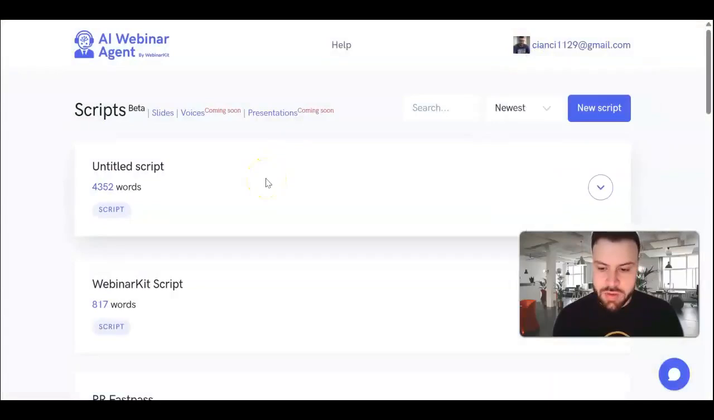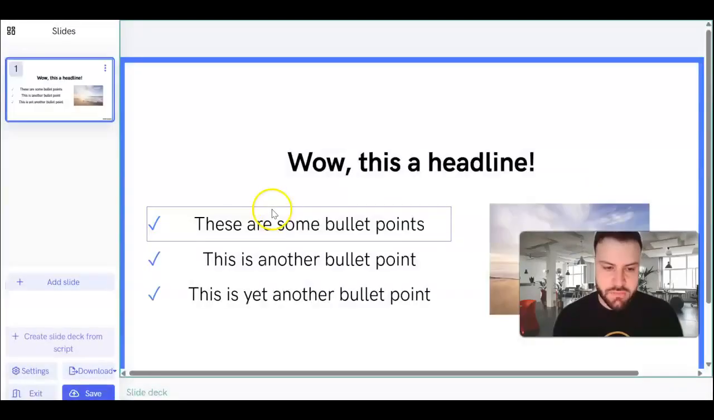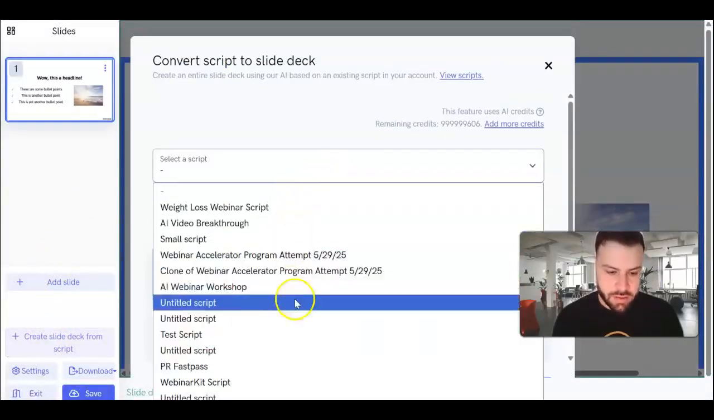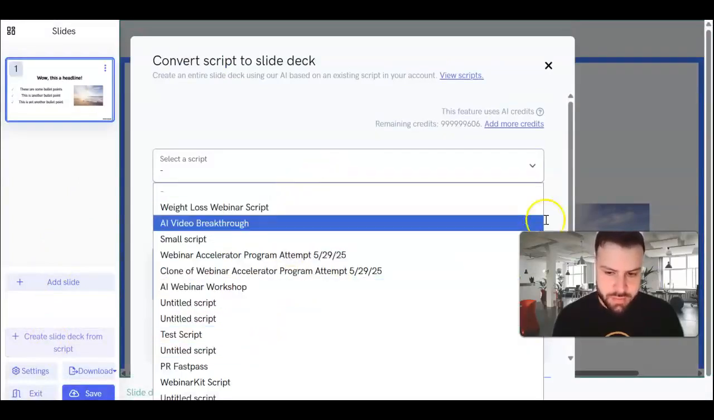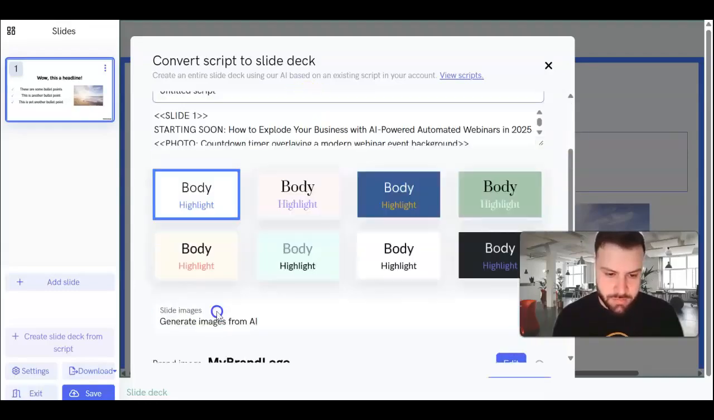So from there, I'm just going to go to the slides option, and I'm going to show you how to create a new slide presentation. So if I come here, right, I could click generate, create slide deck from script. I'm going to come in here and select the script. I did an untitled script, so let me just grab the most recent untitled one to make sure that's the right one. Yep, okay, so that's the one, and I could choose any one of these styles. There's more styles being added all the time.